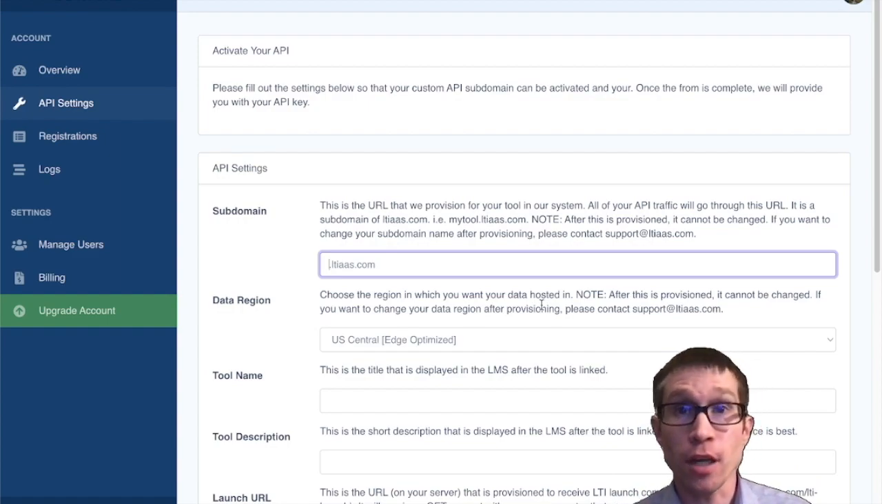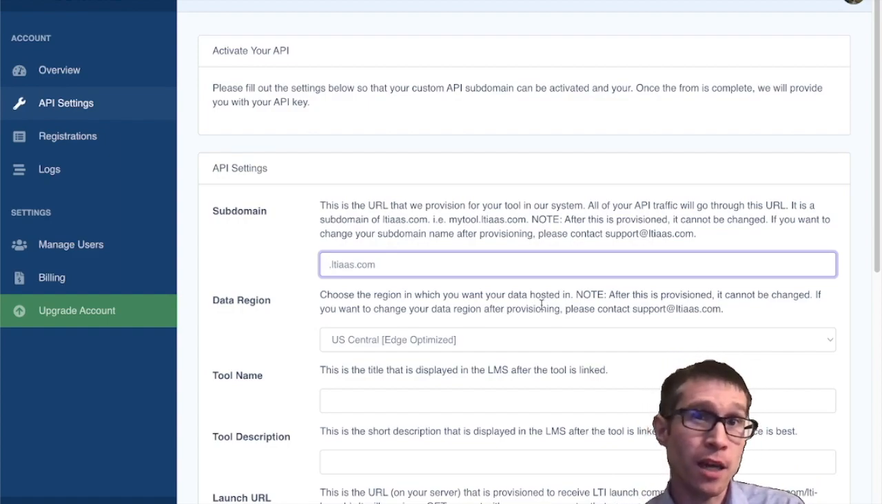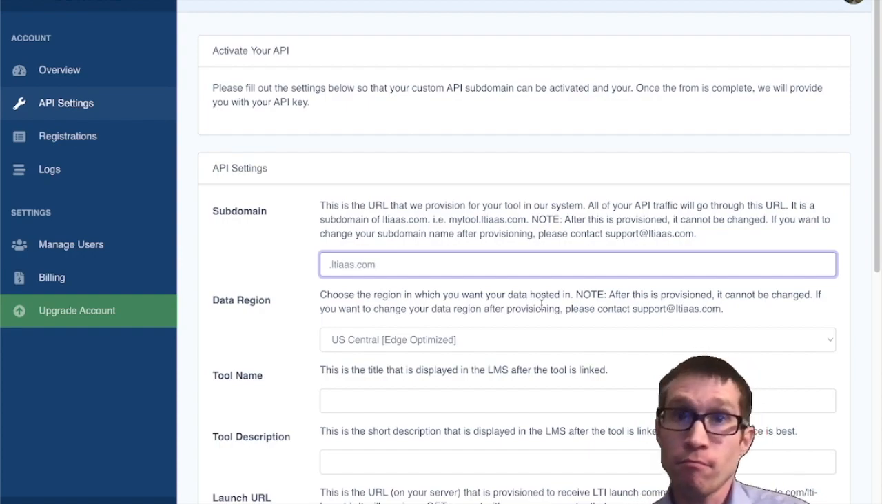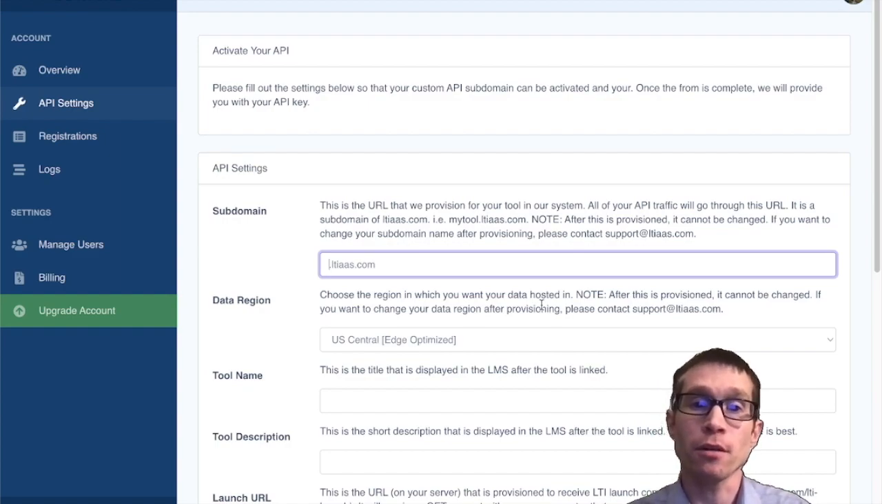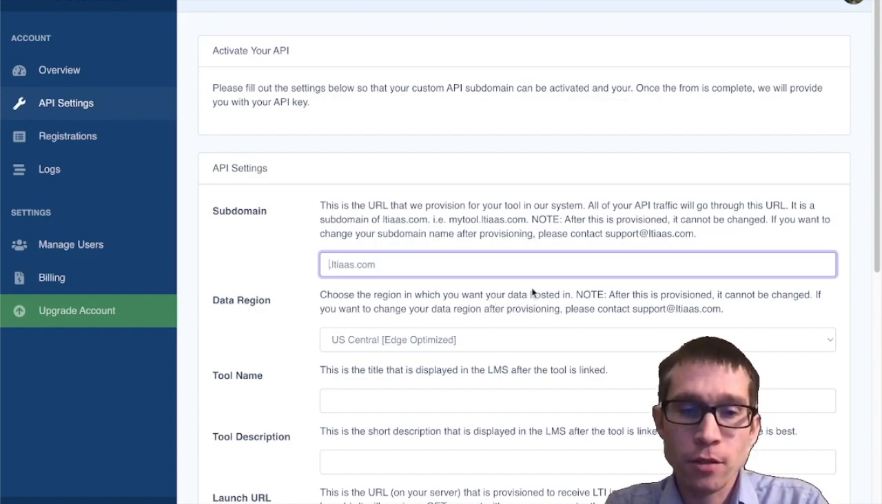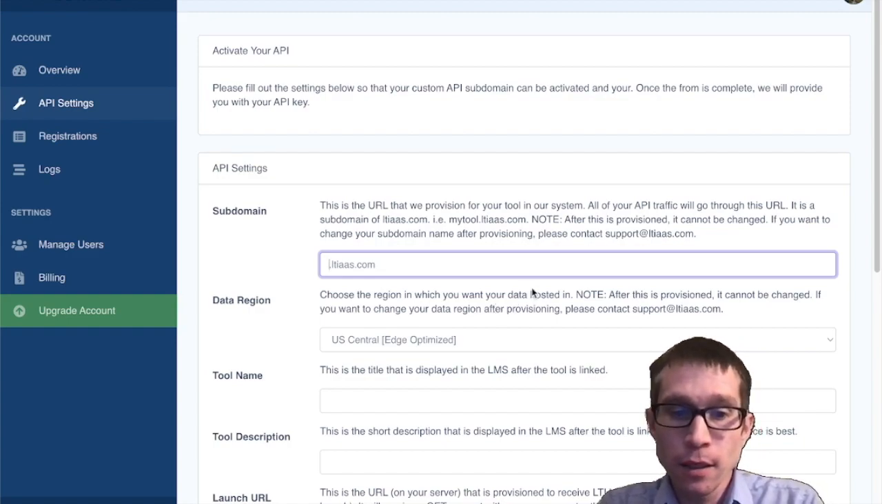Now, if you had a keen eye on that previous page where we saw the different options, one of those plans allows you to create a custom domain. So if you don't want something.ltiaas.com, you want lti.mywebsite.com, for example, you can do a custom domain. That's an option you can choose. Not an option for the free plan, though.